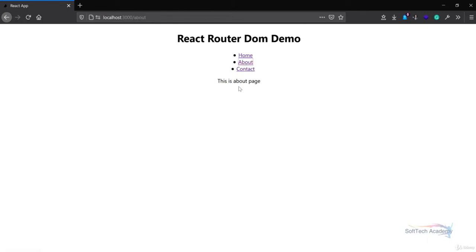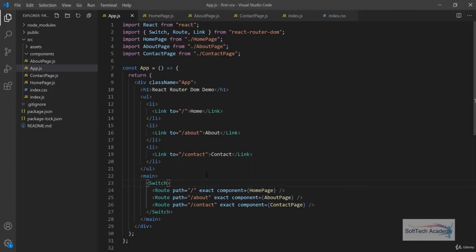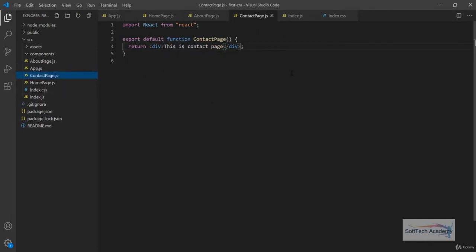When I click on about, this is about page. When I click on home, this is home page, home, about, contact, right? So everything is working fine. But inside the contact page, let's say we have a nested route. So here also we might have some route, right?